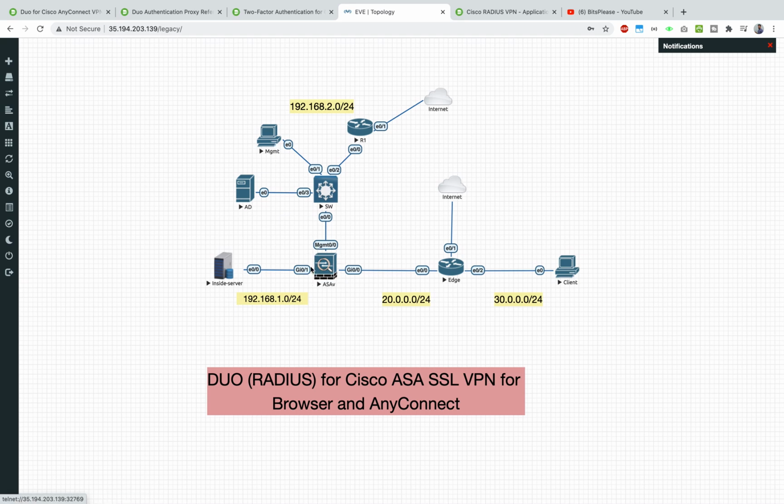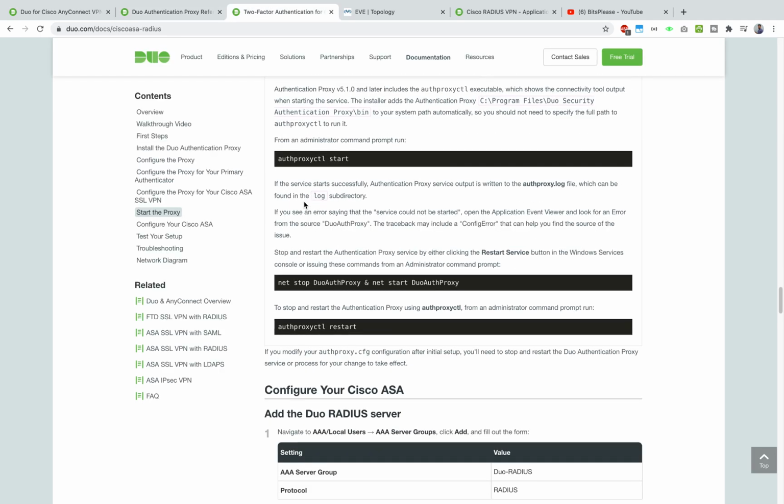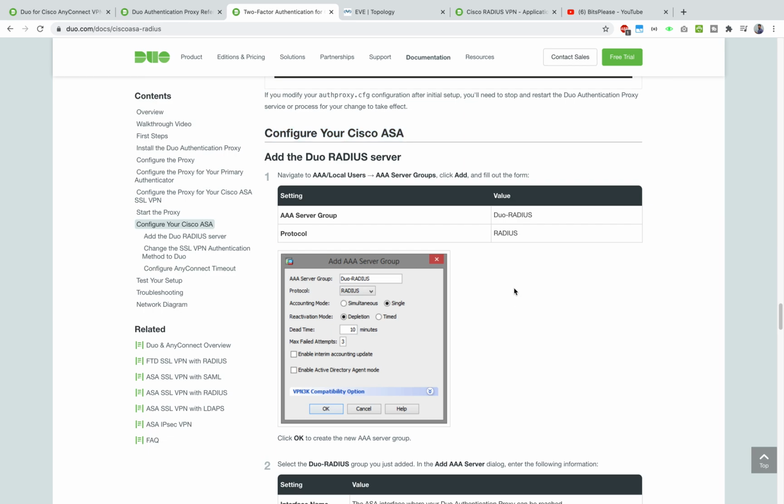So all the authentication requests will be sent to the auth proxy, which is on my management PC, which will then reach out to the AD for my primary authentication, and then it will reach out to the Duo cloud through the internet for the secondary authentication, right? That's the flow. Anyway, let's come back. So we have started the authentication proxy. Now the last step involved is going to my ASA and configuring it. So going to the ASA, let's do that.